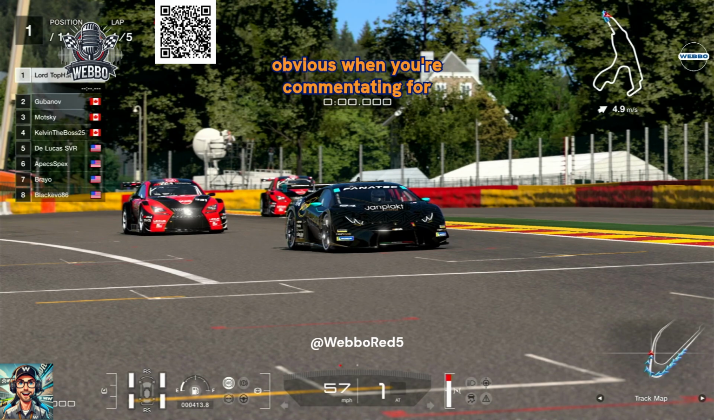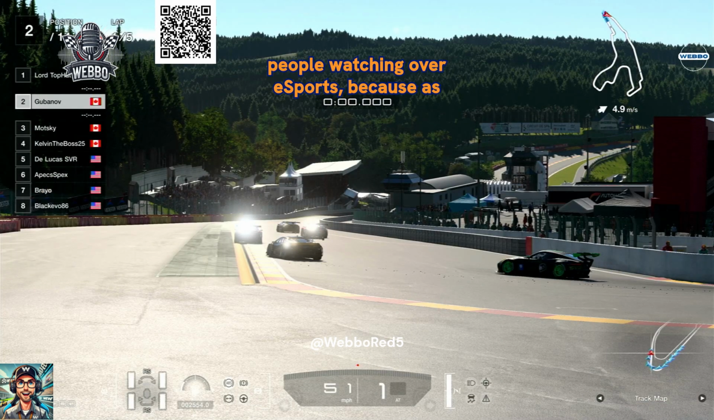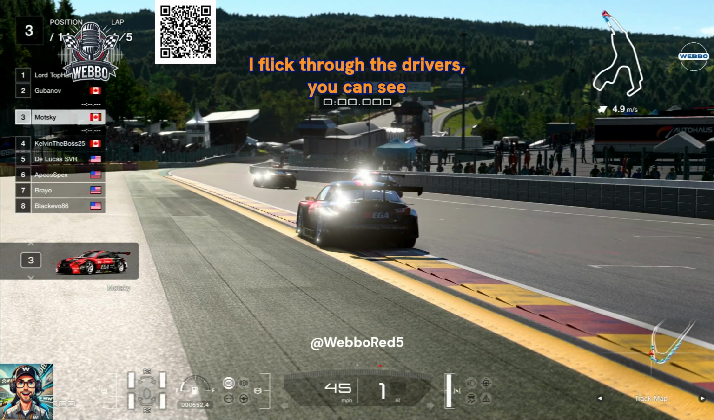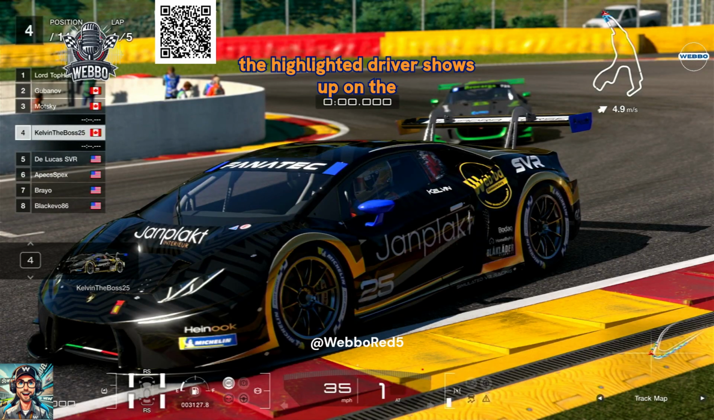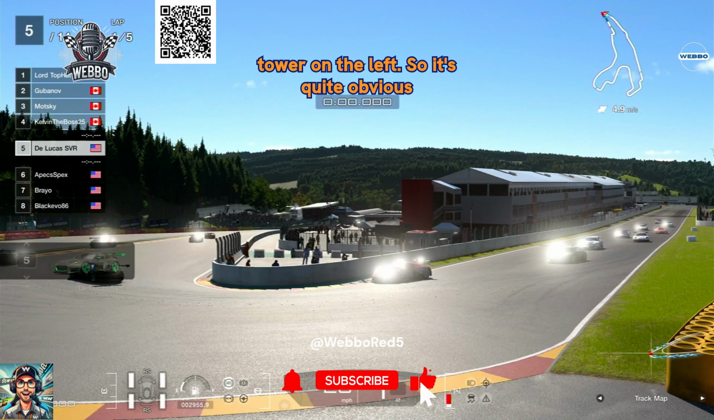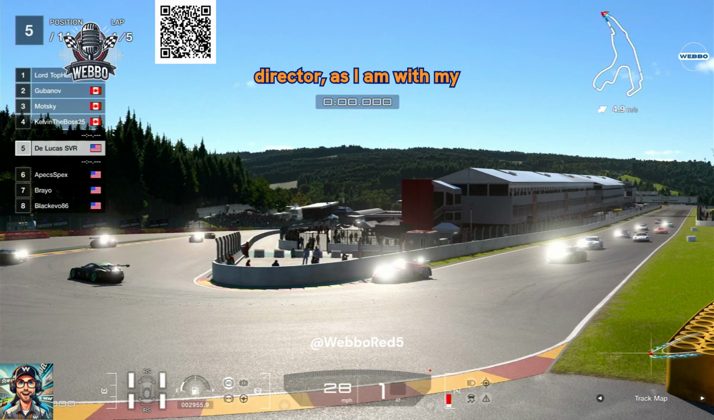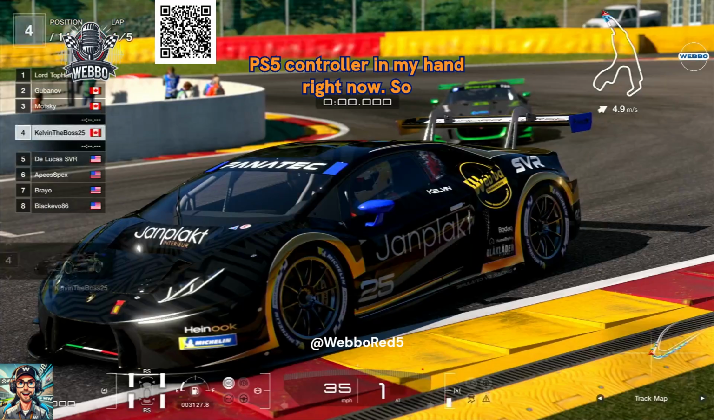It's quite obvious when you're commentating for people watching over esports, because as I flick through the drivers, you can see the highlighted driver shows up on the tower on the left. So it's quite obvious what's going on for their sake and for the viewer, especially when you're in control, when you're the director, as I am with my PS5 controller in my hand right now.